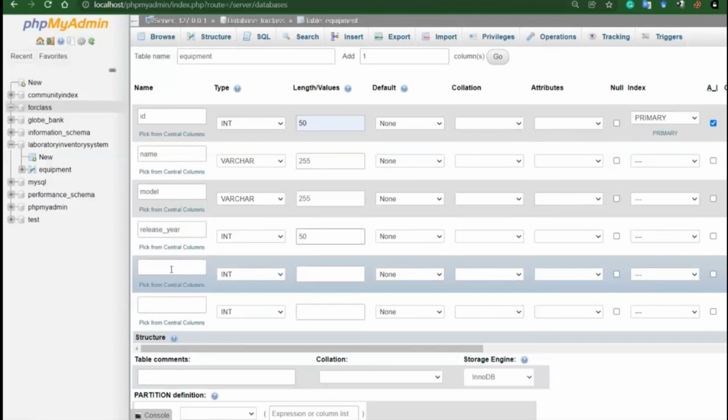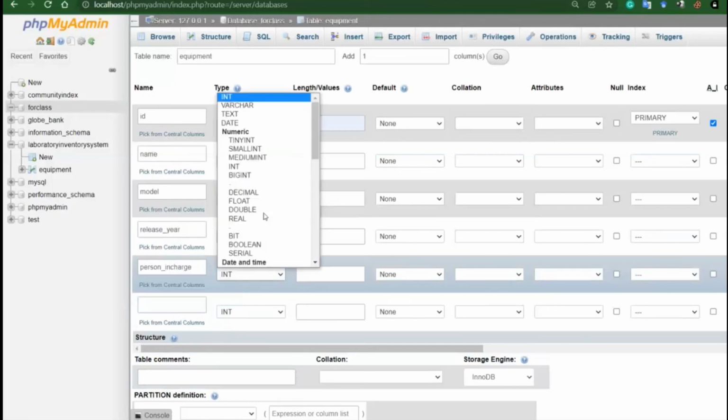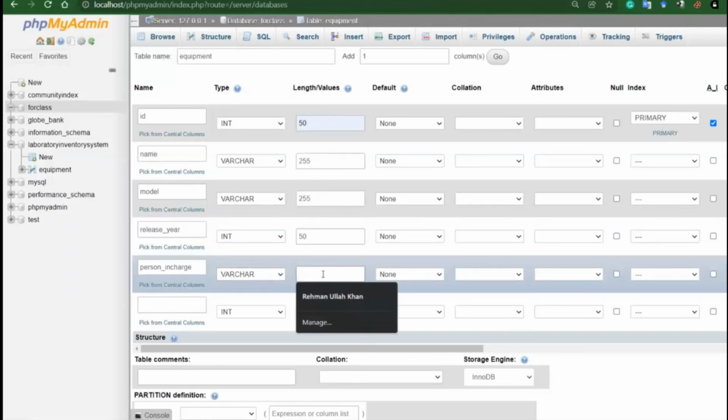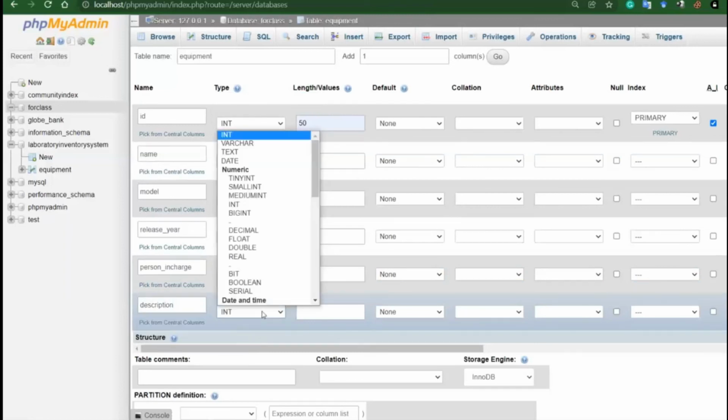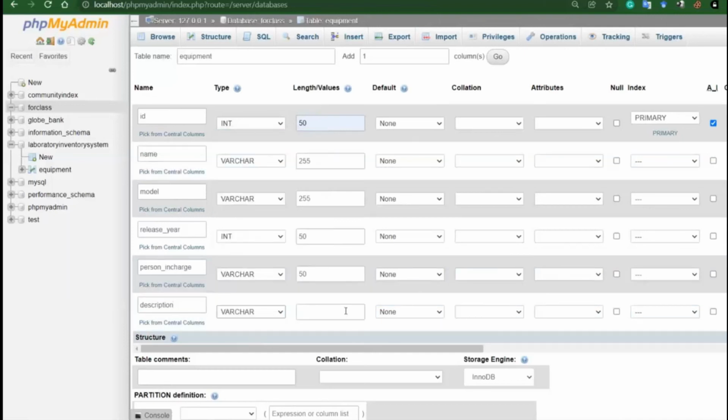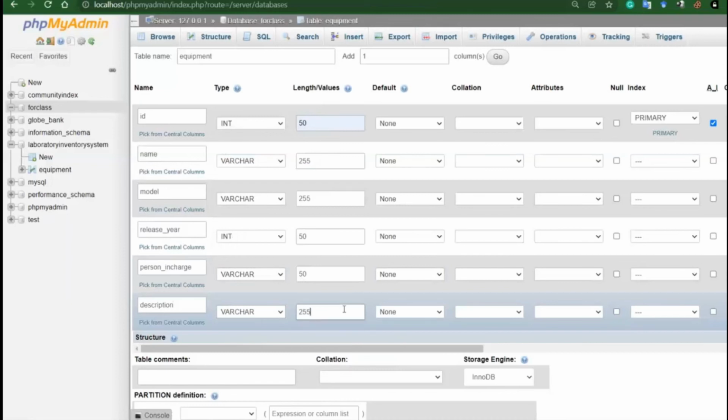The next one should be the person in charge. Person in charge is a person's name, so it should be varchar, and hopefully the name should not be more than 50. And the last one is a description. If you want a lot of description, like one complete paragraph or two paragraphs, then you can select text, but I think varchar is still okay, no problem.